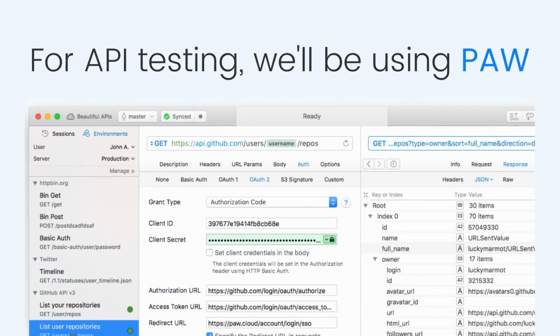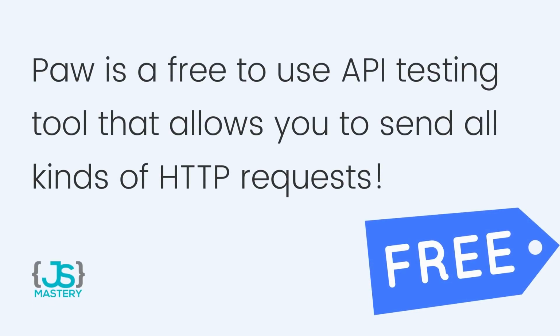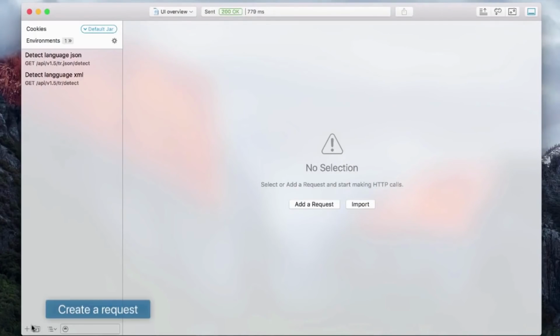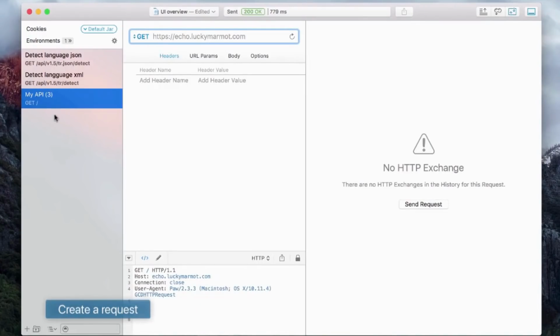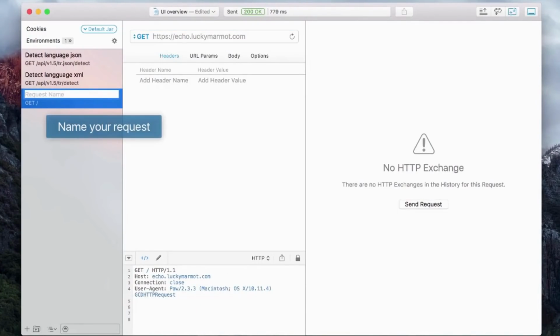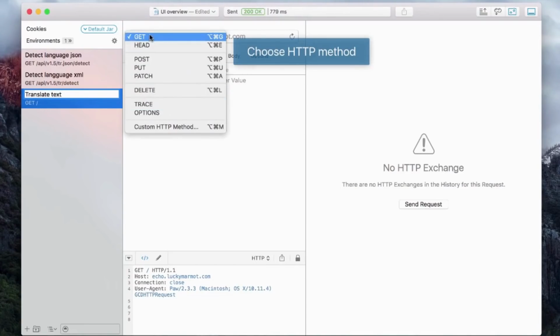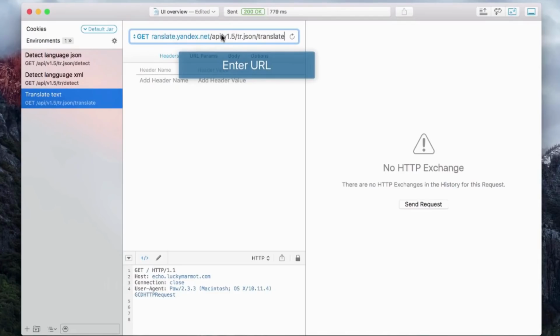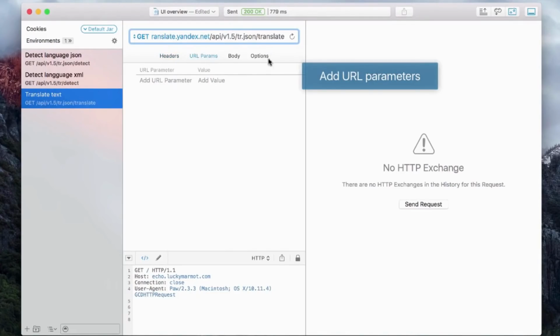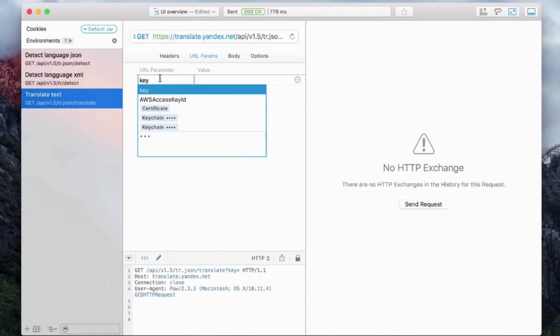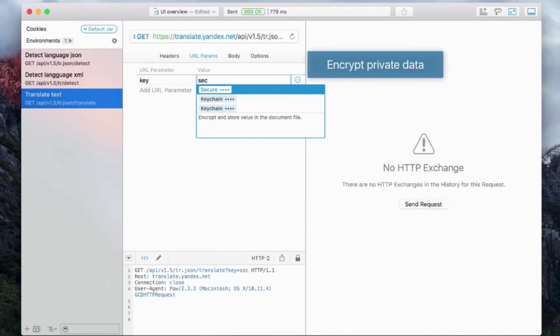For API testing, we'll be using PAW. PAW is a free-to-use API testing tool that allows you to send all kinds of HTTP requests. It allows you to organize and create groups of requests and environment variables for individual projects. Whatever you send or receive, PAW will find the best way to display it. It supports web pages, images, PDFs, and has full syntax highlighting for most programming languages. PAW knows about your mistakes and warns you when something looks wrong. It makes you avoid common mistakes, such as sending a body in a GET request.